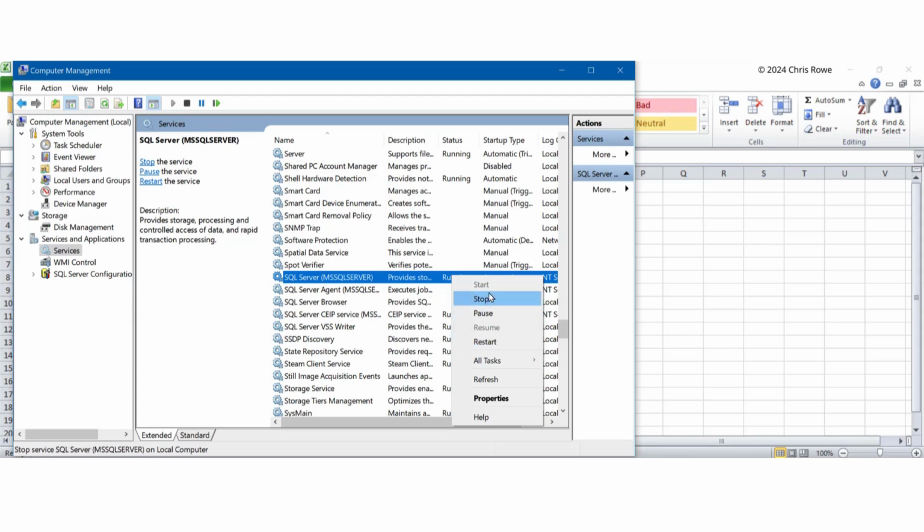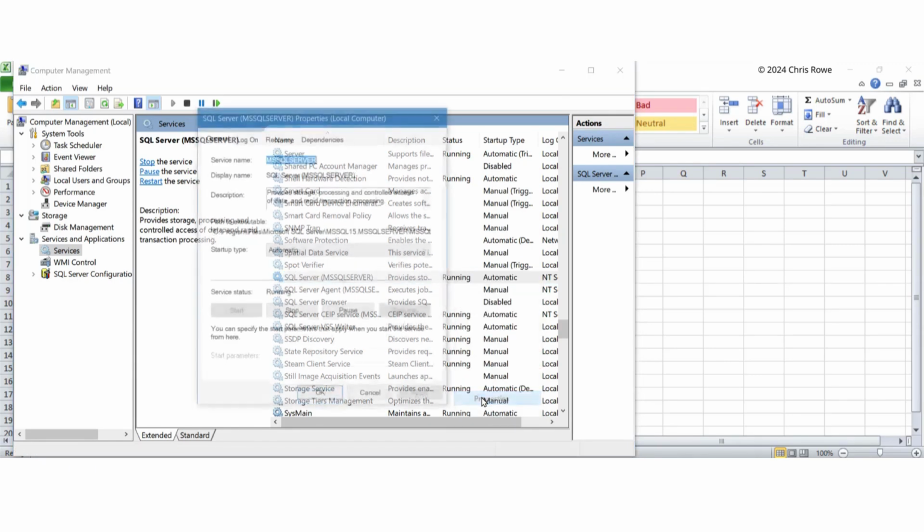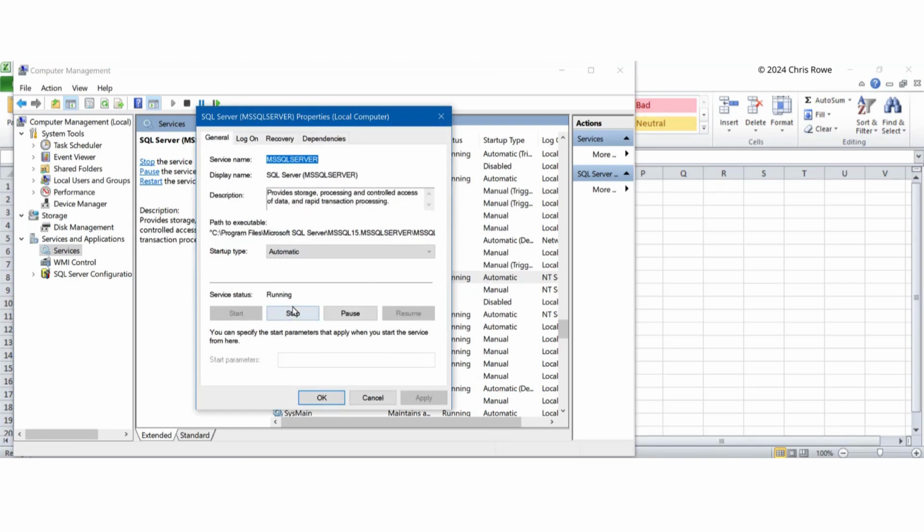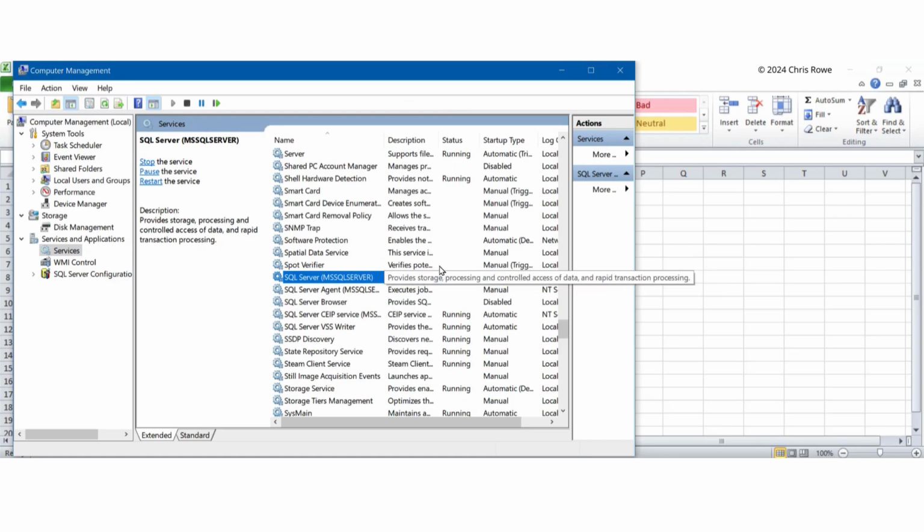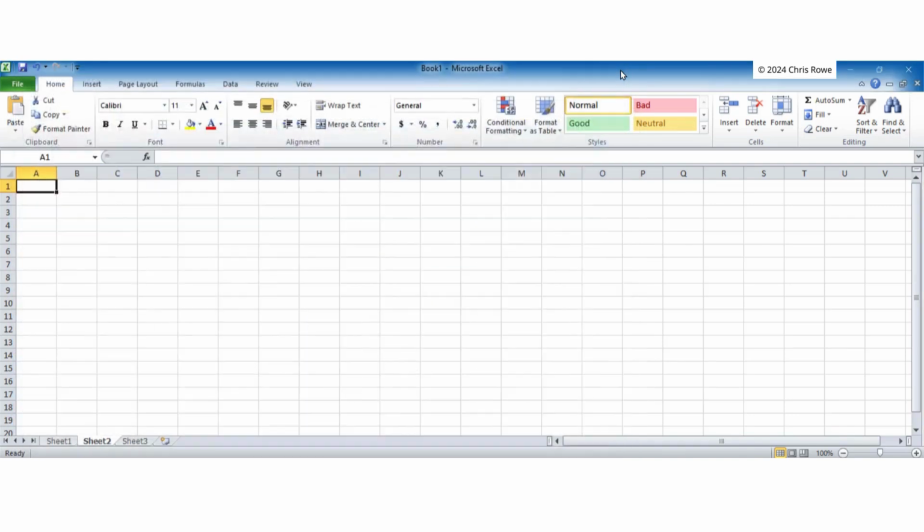You can then restart. Once it's stopped, you can start it, and you can also hit Properties and you can stop it from there as well. And then you have the startup type automatic. You can change that to manual, do whatever you want. At this point in time, it's not giving us any issues or problems with SQL Server. It's not chewing up too many resources, so we're happy to leave that running every time we start the PC. Let's close that one down, head on back into Excel, and let's see if we can create a connection.